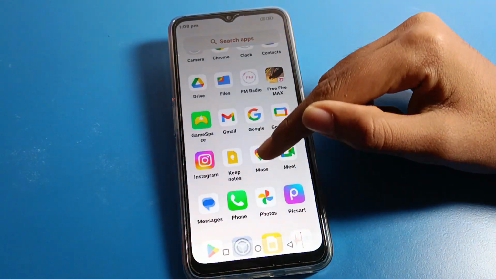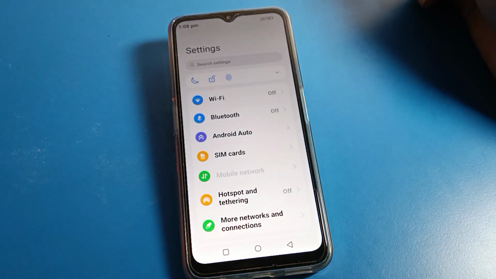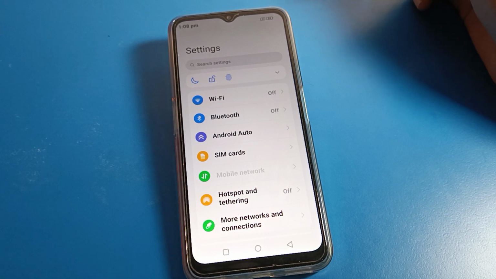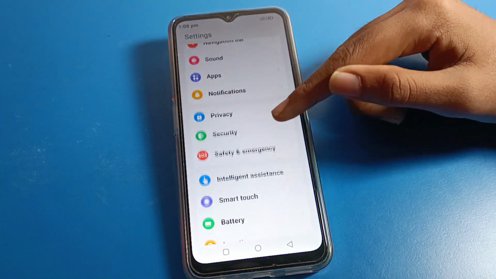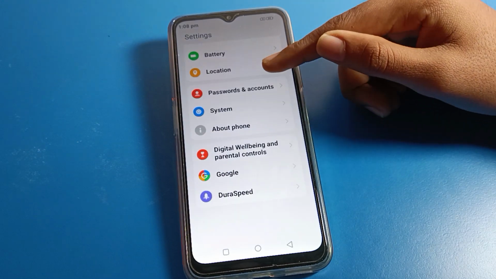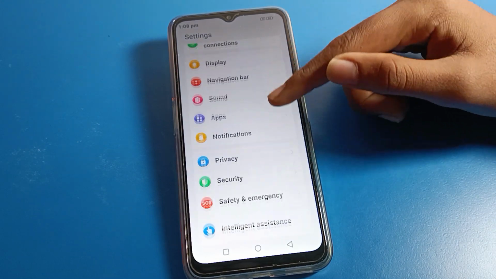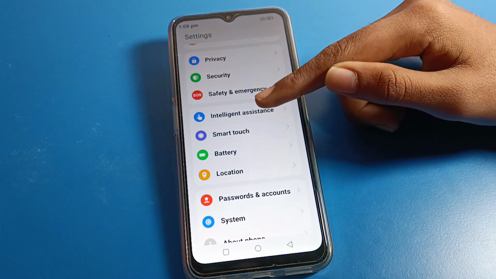Friends, open your phone settings. After opening phone settings, you can see this type of interface. Friends, you will have to click on accessibility setting. Where is the accessibility setting on a Lava phone? You can find your accessibility setting in your intelligent assistant setting.